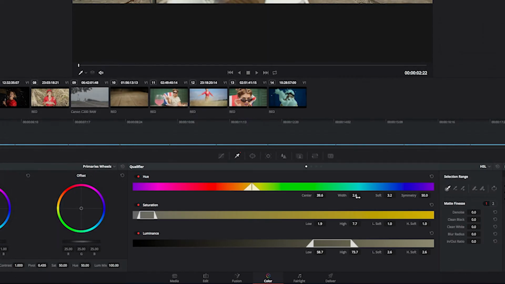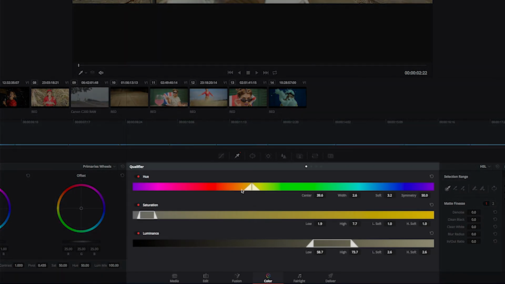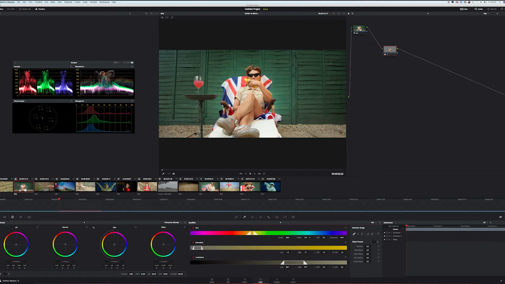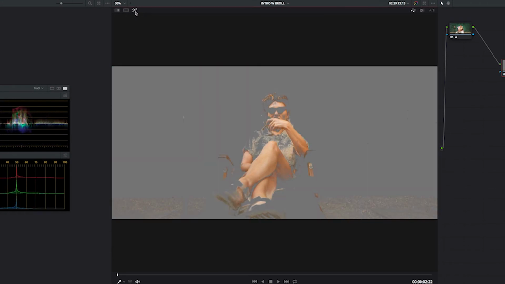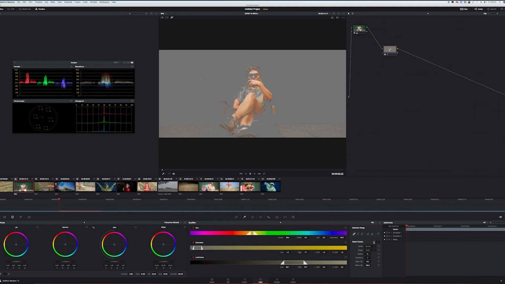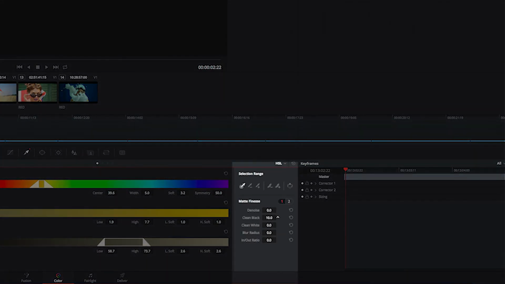We can move the width and the central point on this slider. In some instances, it will be very difficult to pick out just the skin tones without having similar colors like the shirt here affected also. We can take a look at which tones are selected by clicking the highlights button here. The matte finesse values will help us to clean the black and white here so we can get a more pinpoint area to work in.